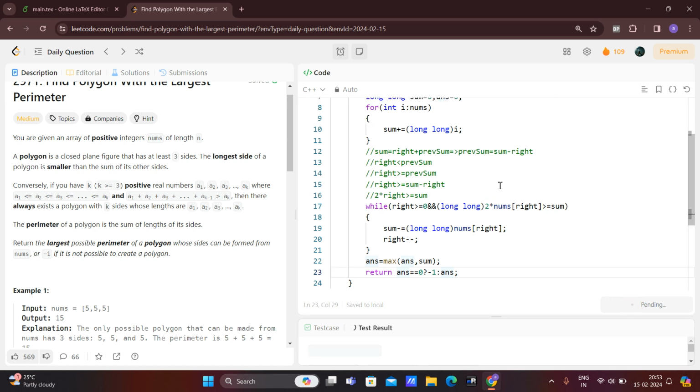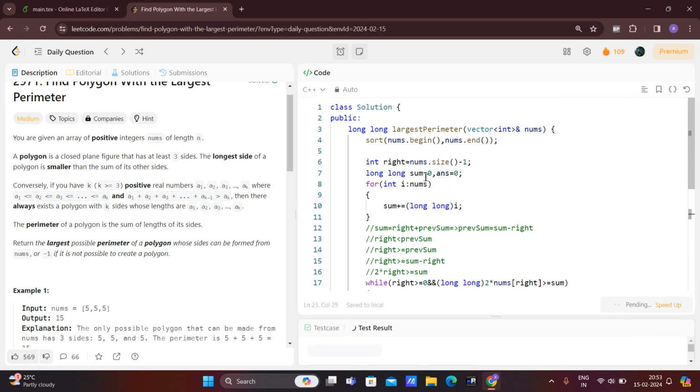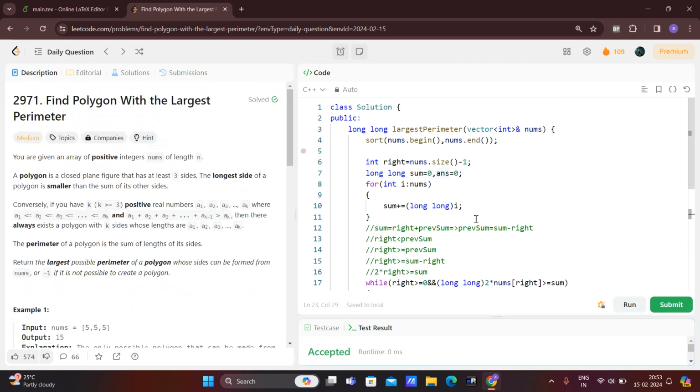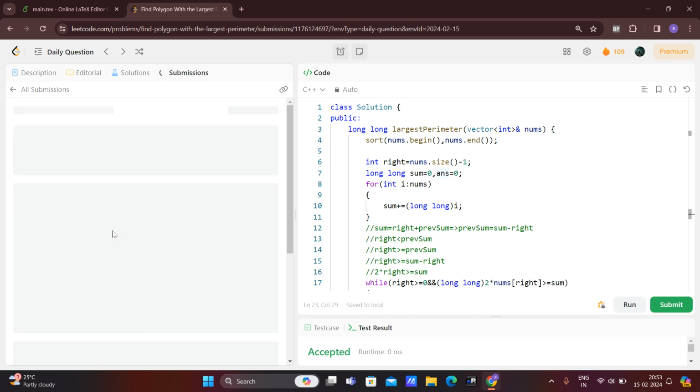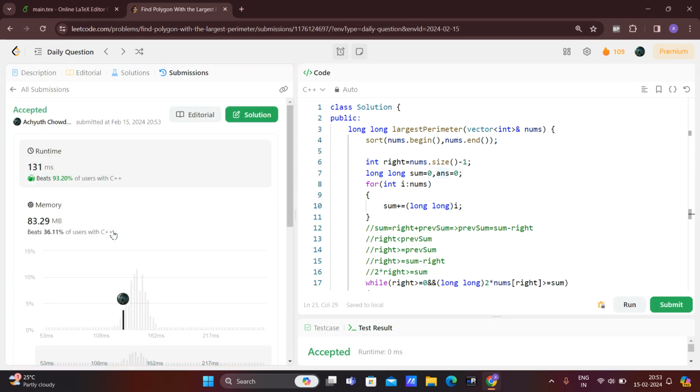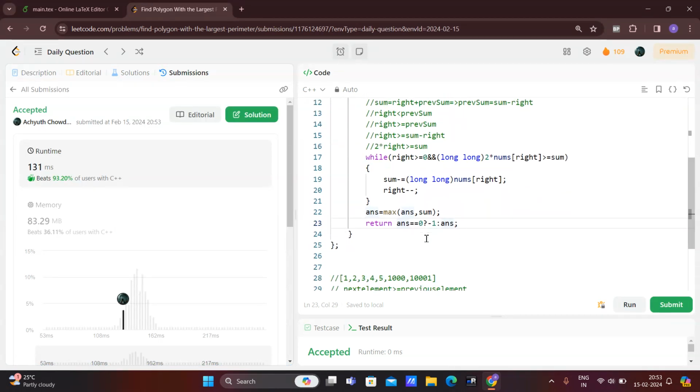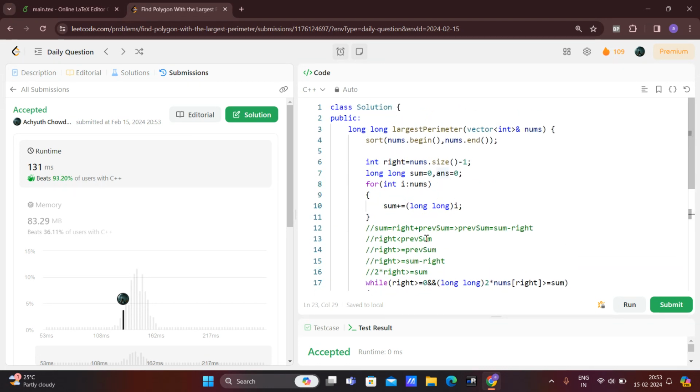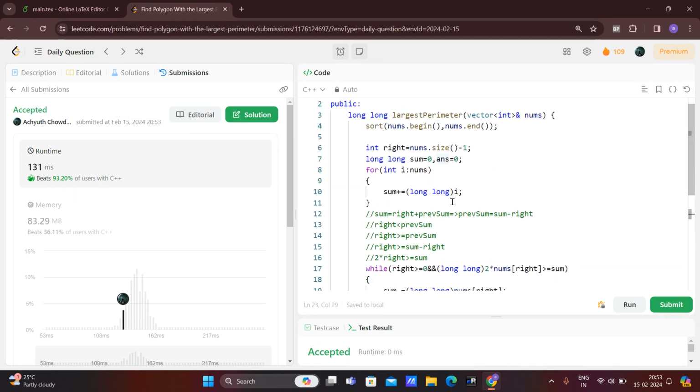So let's run this and then submit. If we check, the time complexity will be n log n, and the space complexity will be big O of 1. Why? Because we are not using any extra space.